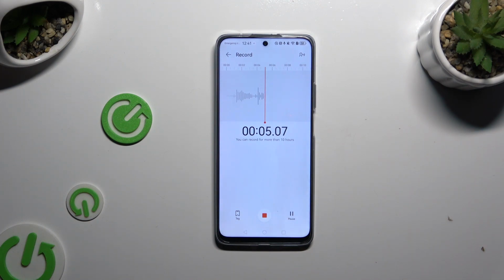If you want to pause it or unpause it, click on this right button. To add a bookmark, click on the left one. And to end it and save it, on the middle one.